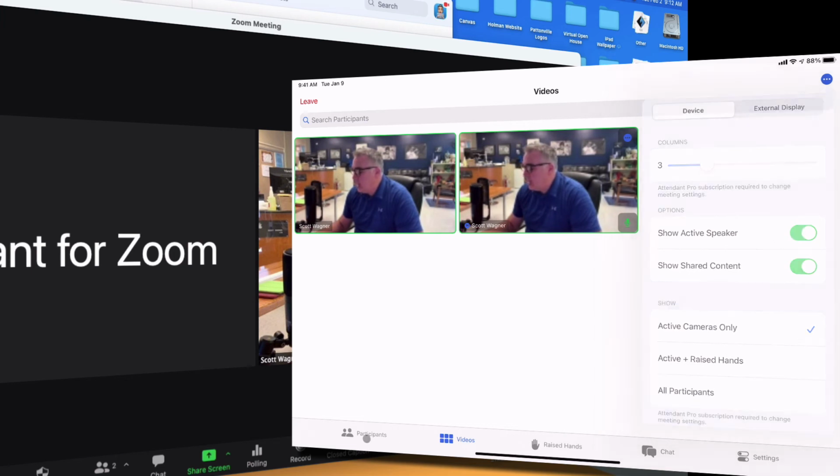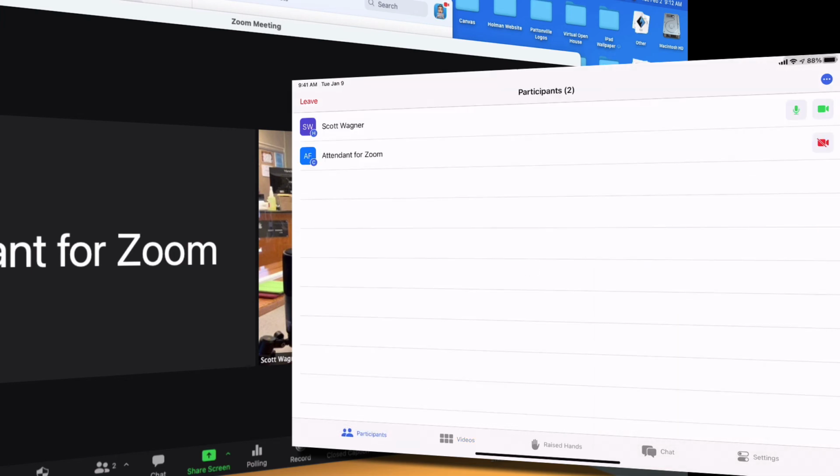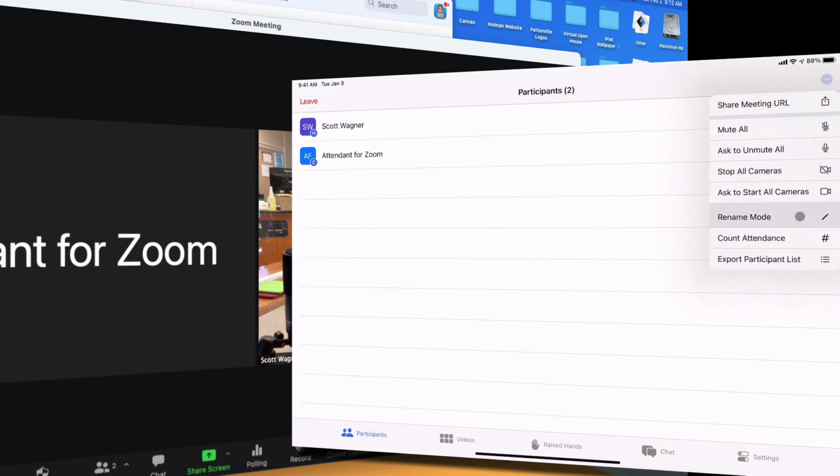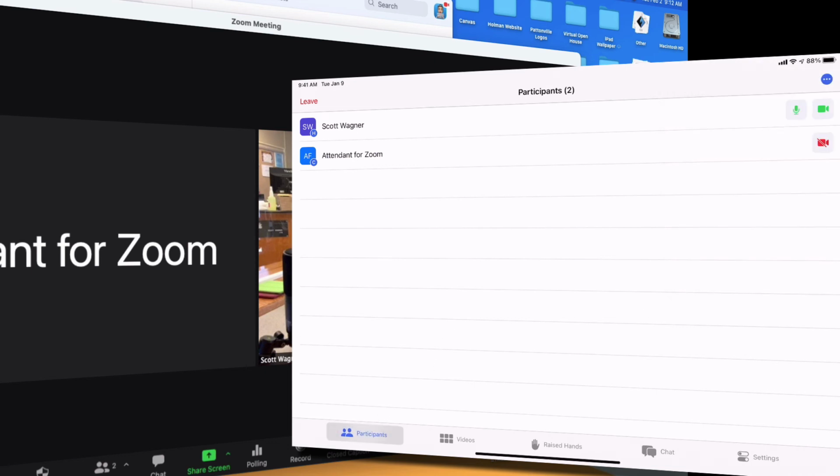Same thing when I click on a different window, like participants, and then click the three dots. Now I get a whole bunch of different information specifically related to the participants. So I can mute everybody at once, stop all their cameras, ask them to start their cameras, and so on. Now again, I am not someone who likes to pay for apps. I like my free apps as much as the next guy. But if it's something that you find value in, use the free app for a while, see if you like it.